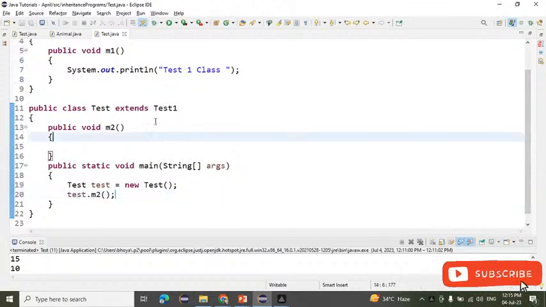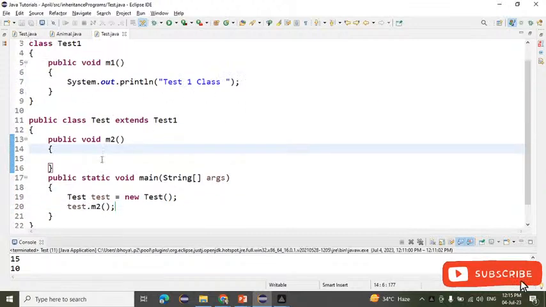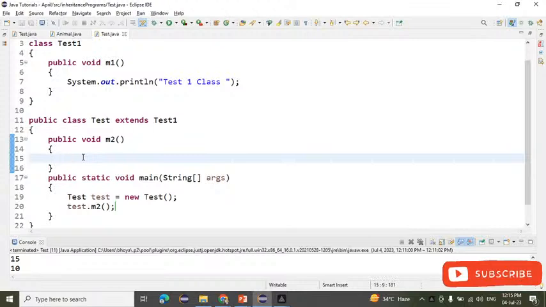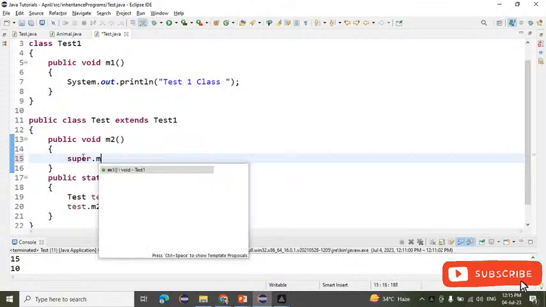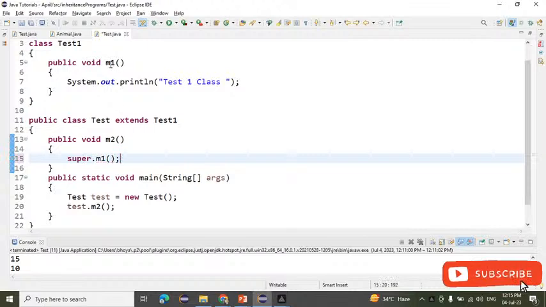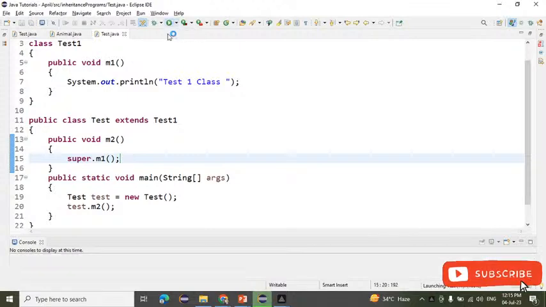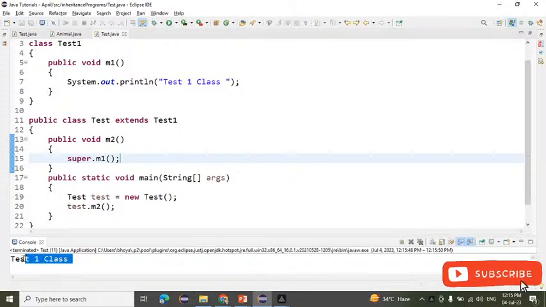So here, if I want to call this parent class method in the child class, how will we do it? We just need to write super dot m1. What is the name of our parent class method? That is m1, right? Simply we need to write super dot m1. It will call our method. If I run this one now, see what the output will be. It is the test1 class.